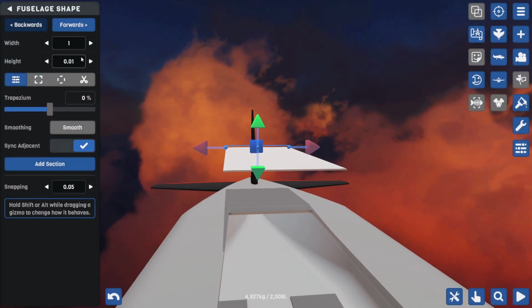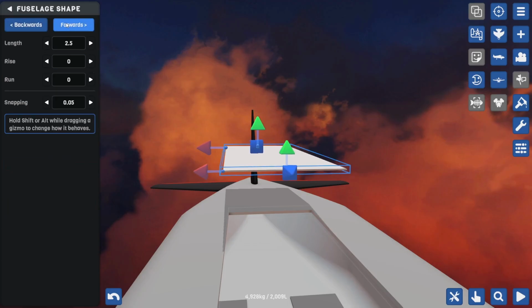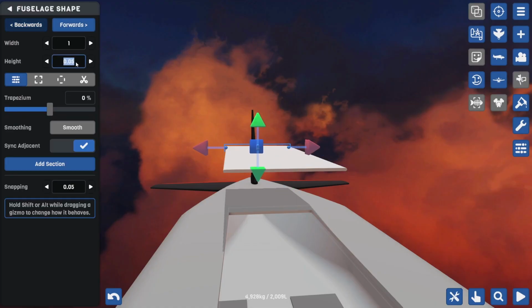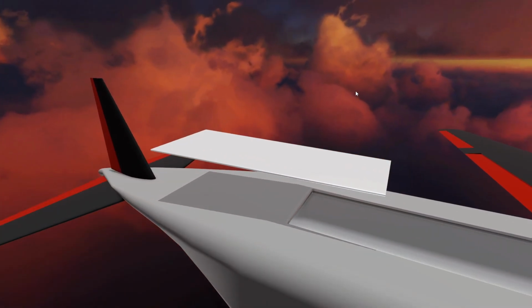I might actually make those a bit thicker. Let's go with, what's 0.05 look like? Too much. We'll go with 0.02. All right, there we go.